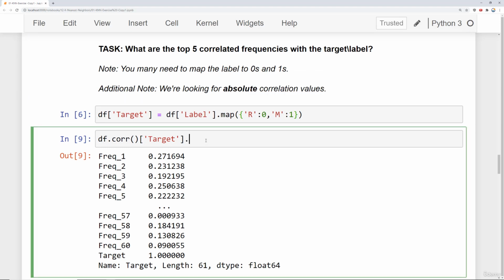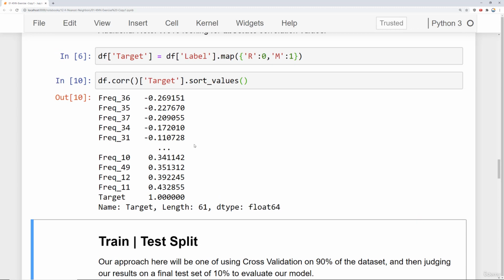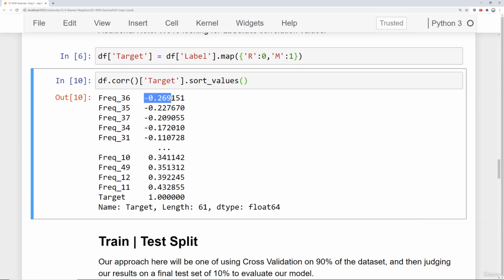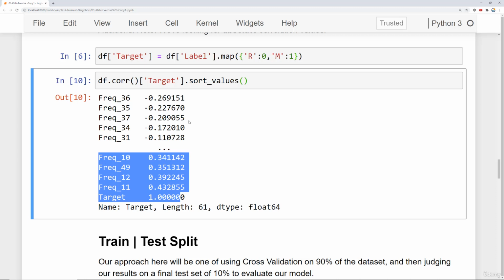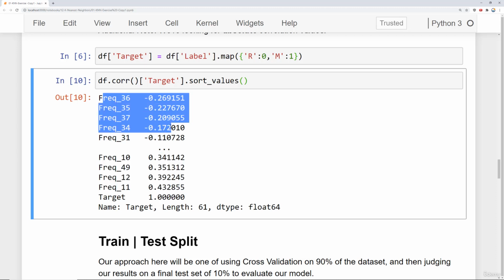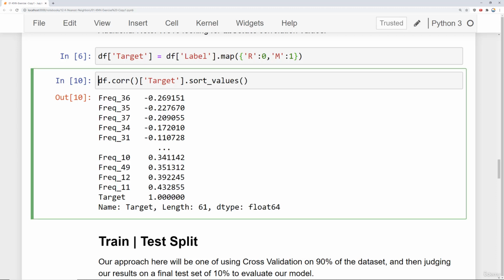So in this case, if I just say sort_values, I may have certain negative correlations that are higher in terms of absolute value than the positive correlations. In this particular case, it doesn't look to be true. It looks like these top 5 correlations actually have a higher absolute value than these. But if I wanted to make sure of that, I could just say np.abs, the absolute value of the correlation first, along with the target, before I actually sort the values.